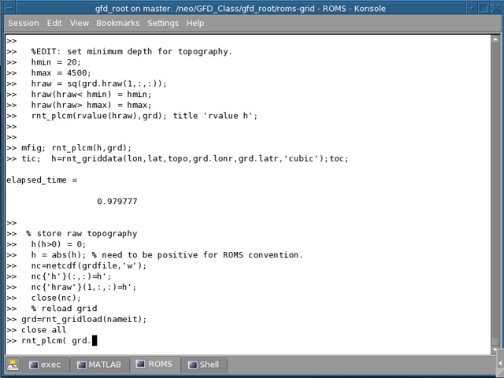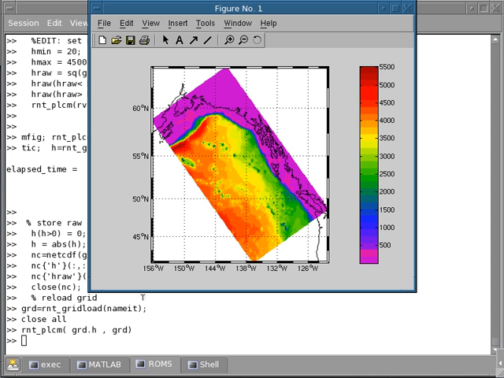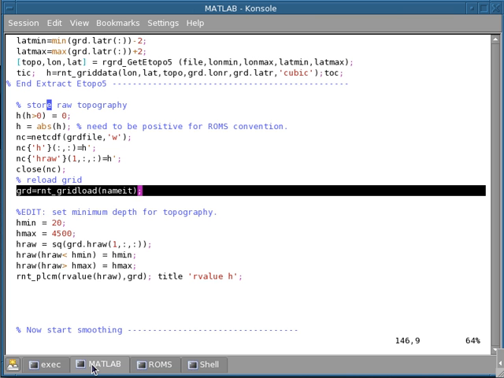topography, grd.h, onto grd, which is our grid. And this is what it looks like. Now you can see that when I stored the topography, I basically set to 0 all the values that are on land, and I set to positive depth all the values that are in ocean. So now the depth, the positive value, means it's deep in the ocean. Okay, so that's that. So let's go back to this script.